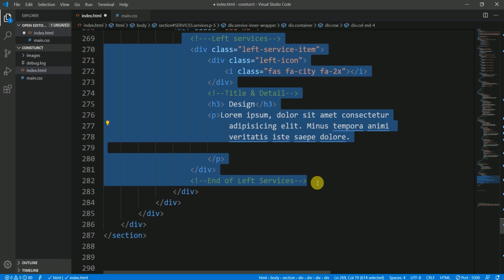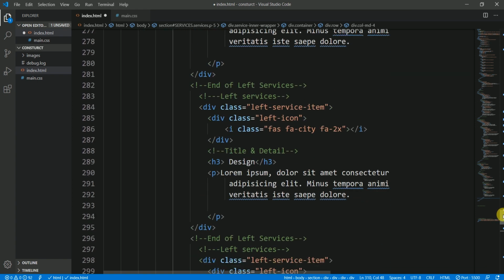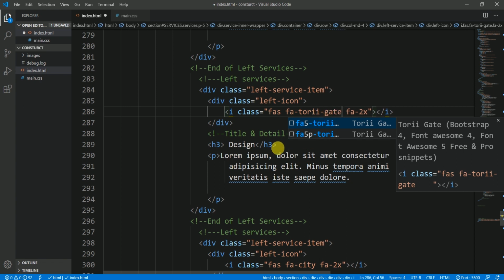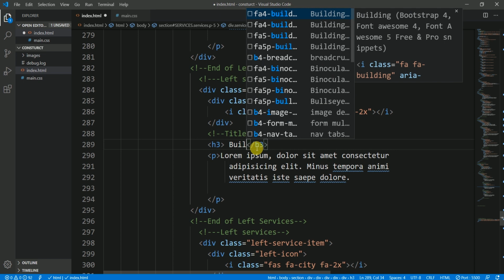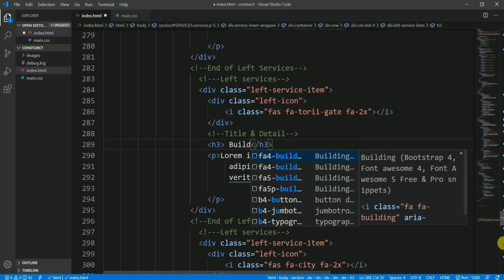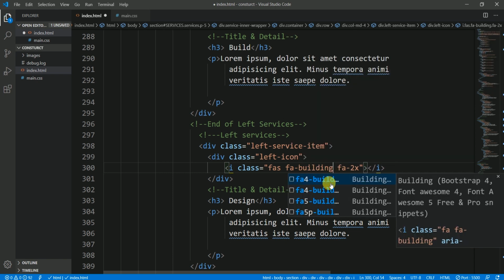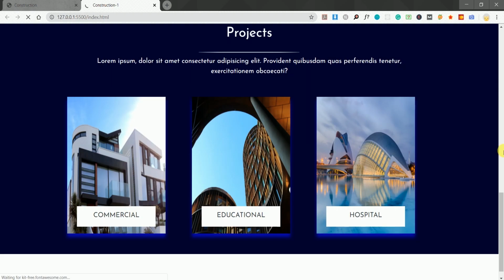So let me copy this and paste it here. Okay, and let's change the icon and title. So the second icon, this would be fa-tree, and the title would be build. And next, in this one I would like to go with the fa-building, and then the title here it would be sustainability. I'm just writing sustain or sustaining or whatever you want to write, go with that, feel free. Let me save it, move on to the browser, and let's see.